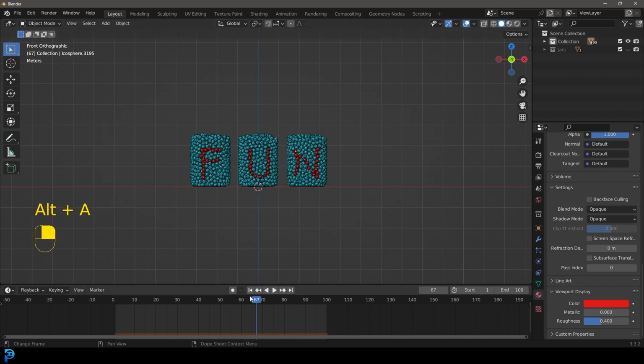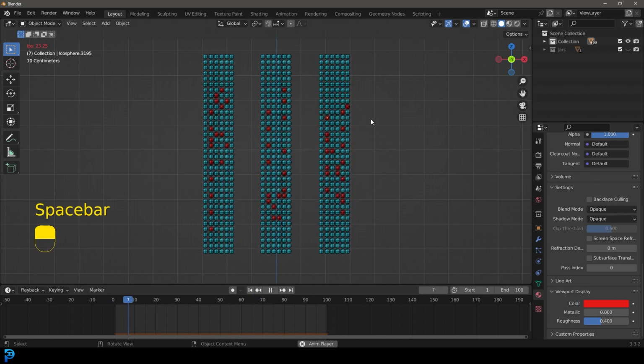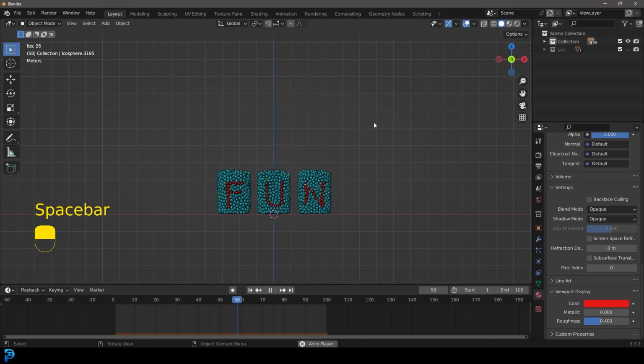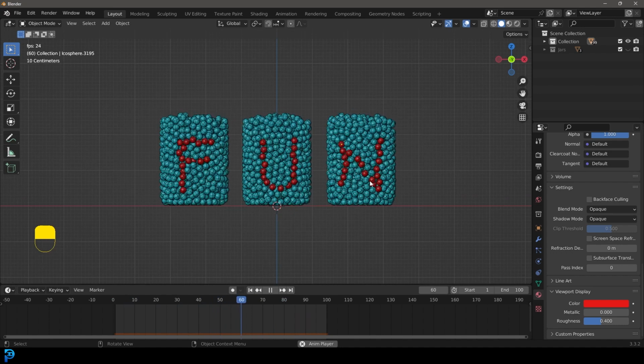So now what's really cool, if we go to frame 1, you can see these ones all just randomly embedded in here. But if we hit the spacebar, look at that. They all just so happen to end up where they need to be. And so we've made a spelling simulation.